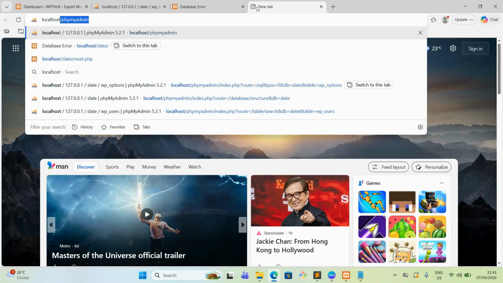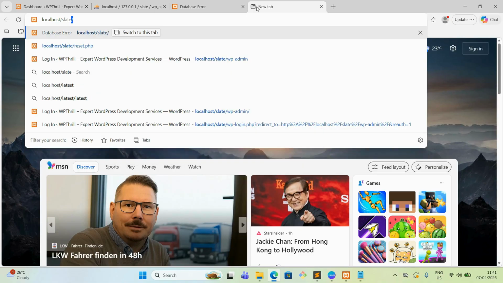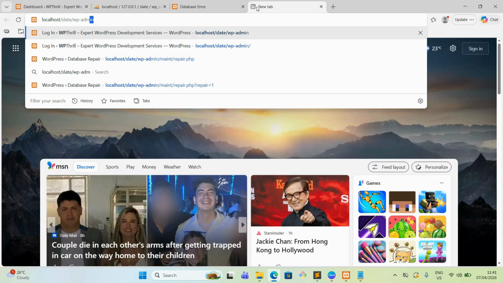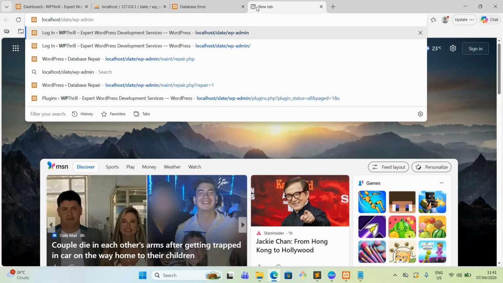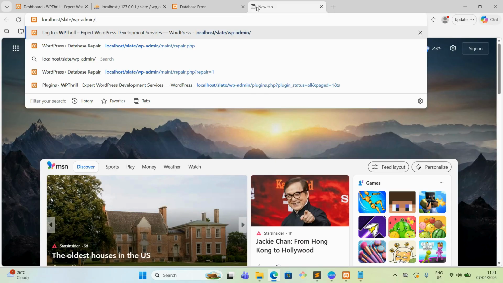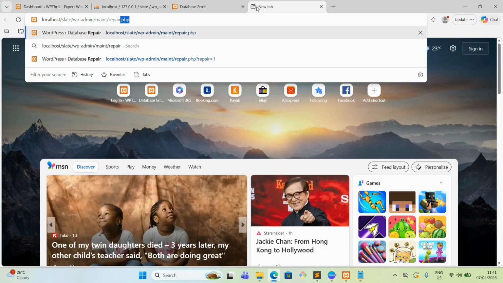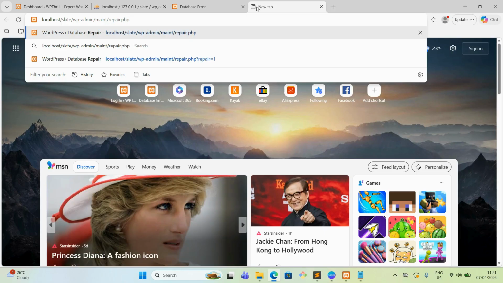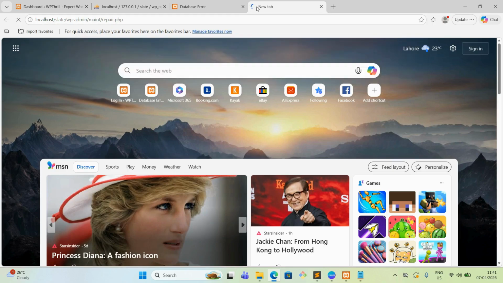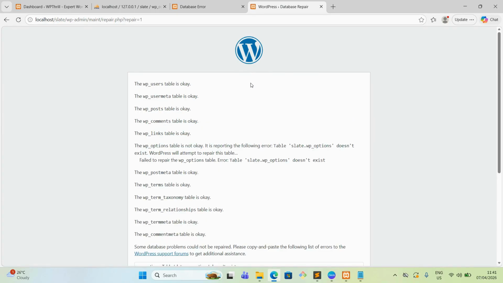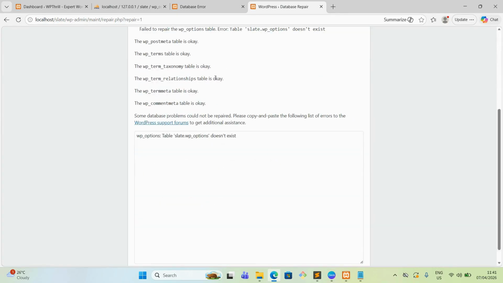So how to run our repair file? For that we have to go to our website path, like in my case it is localhost slash slate. Then we have to pass our directory, which is wp-admin. Then we use the word maint, and then you call the repair.php file. All right, so this is the path. Once I am clicking and entering, it gives us two options. One is to repair database, and second is to repair plus optimize. So in our case, we simply check if repair is working for us.